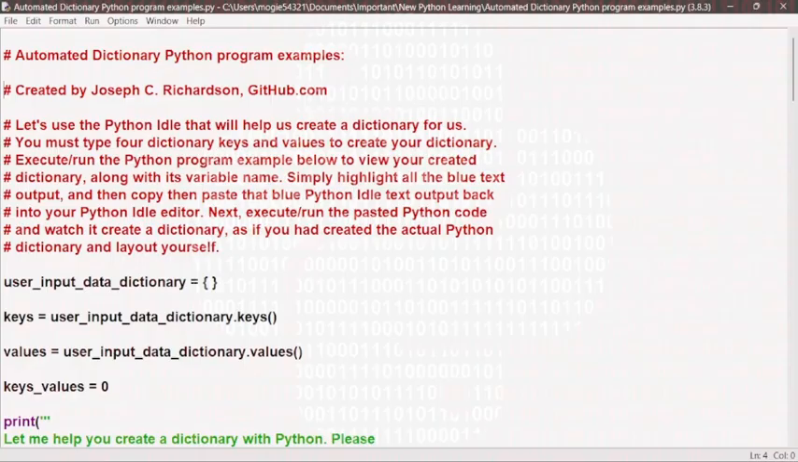Simply highlight all the blue text output, and then copy and paste that blue Python IDLE text output back into your Python IDLE editor. Next, execute, run the pasted Python code and watch it create a dictionary, as if you had created the actual Python dictionary and laid it out yourself.